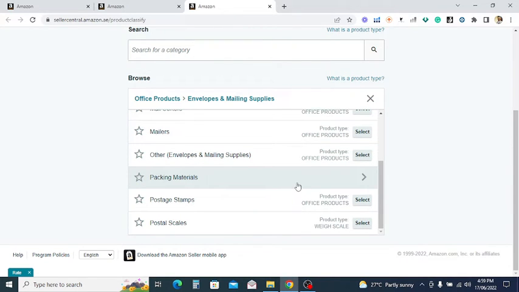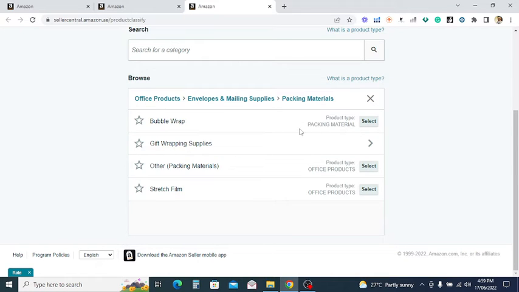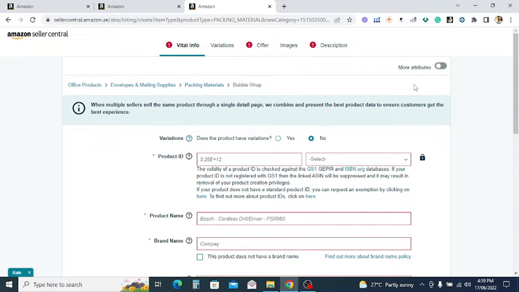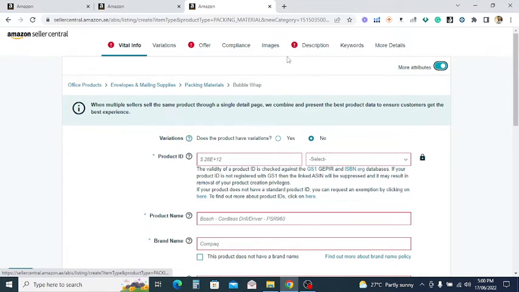If you click on packaging material, it will take you to another feature as well to choose the product category. Okay, I'm here now, so let's select bubble wrap, for example. It is just an example. Here you can see 1 2 3 4 5 features, but if you click on more attributes and open it, you can see more features, 1 2 3 4 5 6 7 8. Before it was 5 and now it's 8.